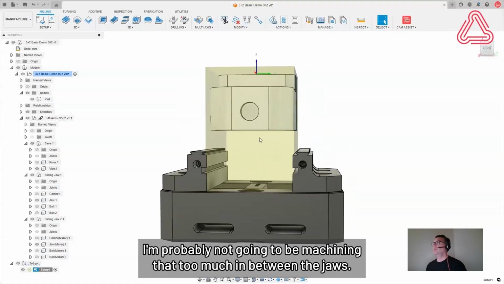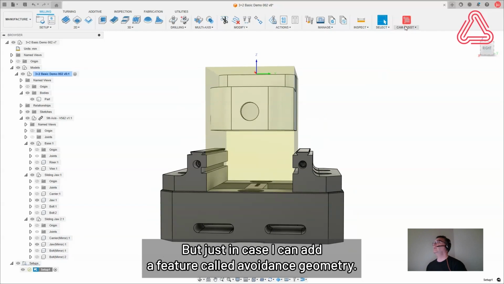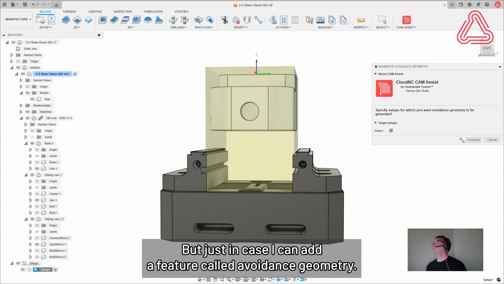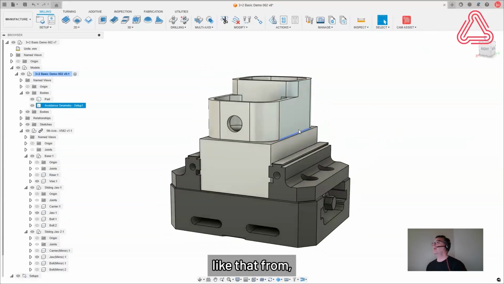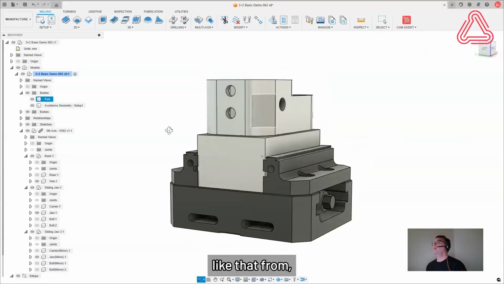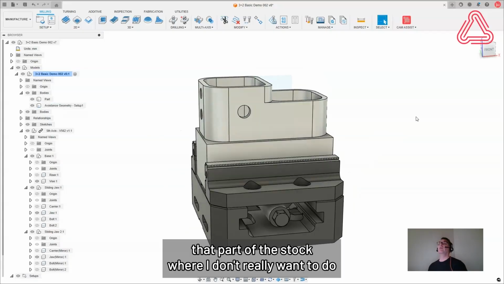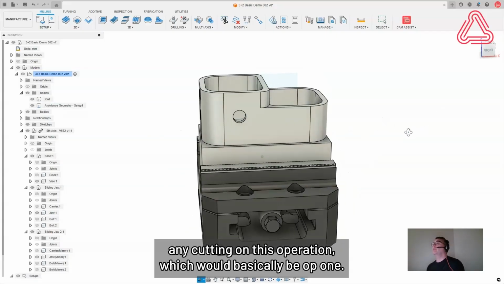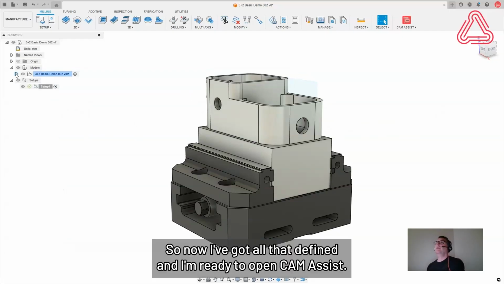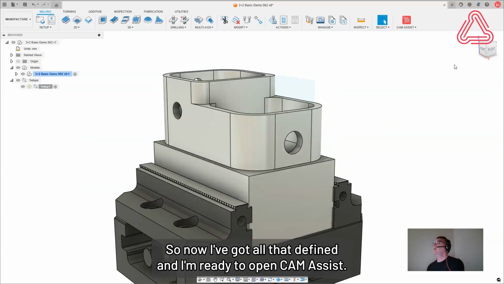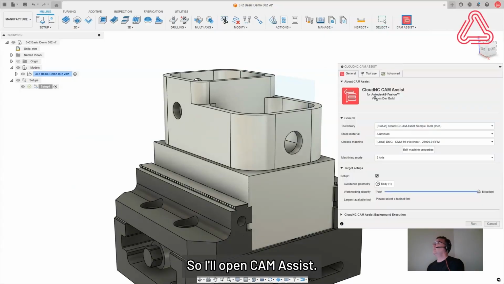I'm probably not going to be machining that too much in between the jaws, but just in case, I can add a feature called avoidance geometry. So if I pick that, it'll just put a block in like that from that part of the stock where I don't really want to do any cutting on this operation, which would basically be op1. All right, so now I've got all of that defined, and I'm ready to open CAM Assist. So I'll open CAM Assist.